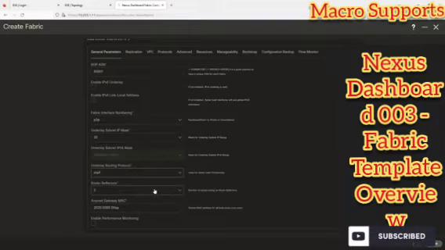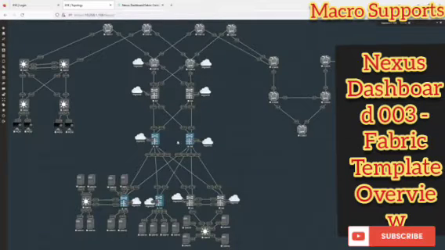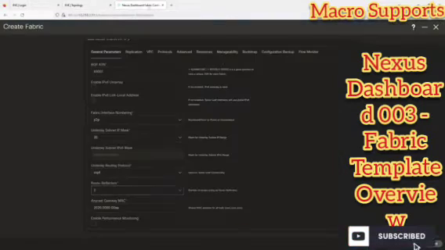How many route reflectors are you going to have? Well, you could do 2. You could do up to 4. Which means Nexus 1 and Nexus 2 are going to be our route reflectors for our BGP deployment.